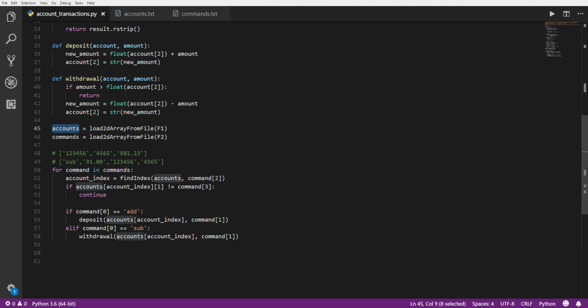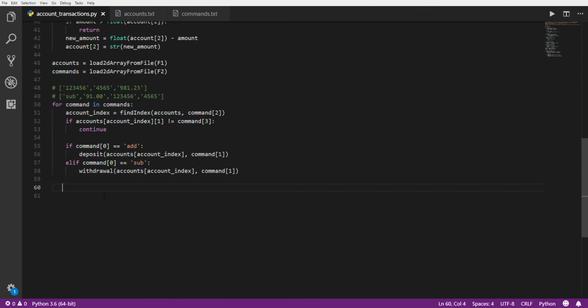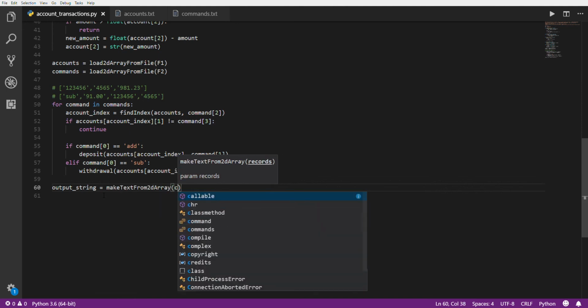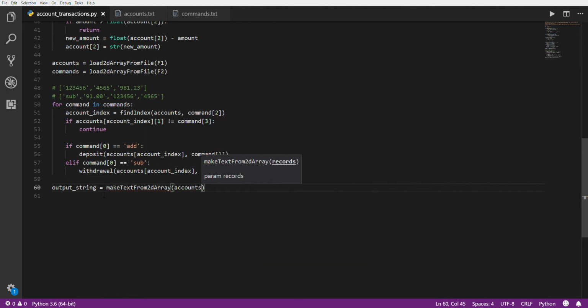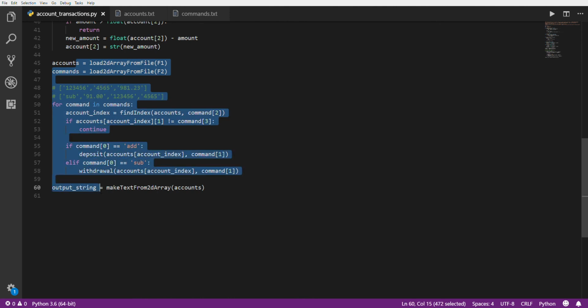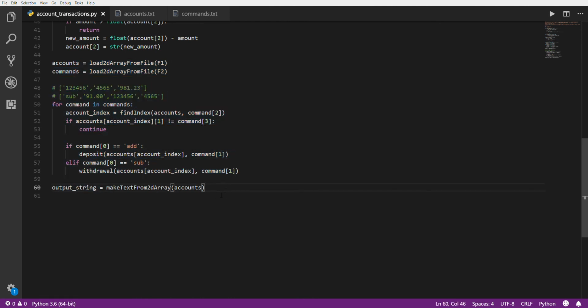basically put all the information that is inside the accounts back into the file that we read originally, which was F1. Okay, so I'm going to call it output string, and we're going to set it equal to, we have a function to do this, right? Not commands, we want that to be accounts. Dynamic accounts. Let's pick the right one here. All right, so again, we just added one line to do a whole bunch of work for us inside the body of the script, the real meat and potatoes of the script.